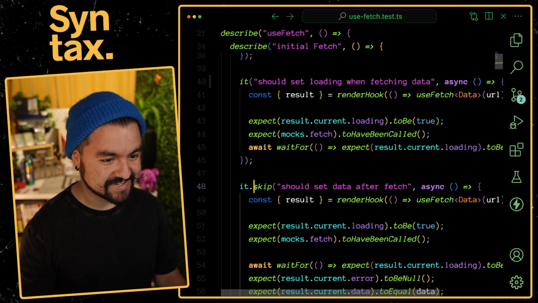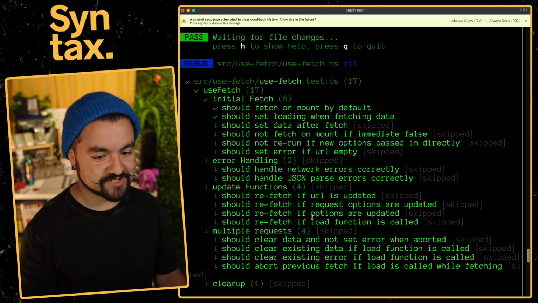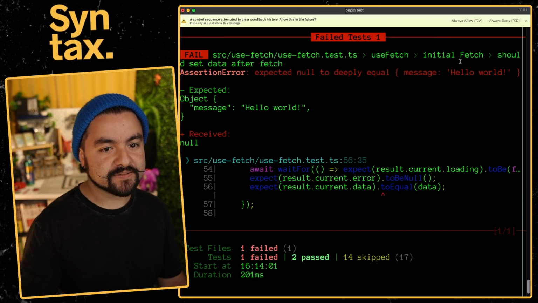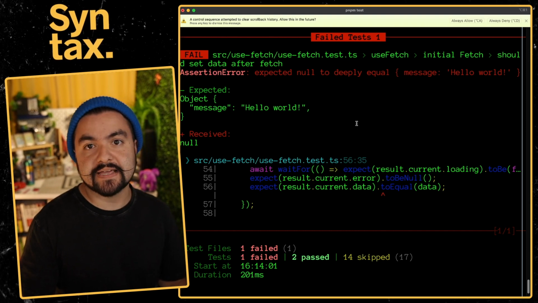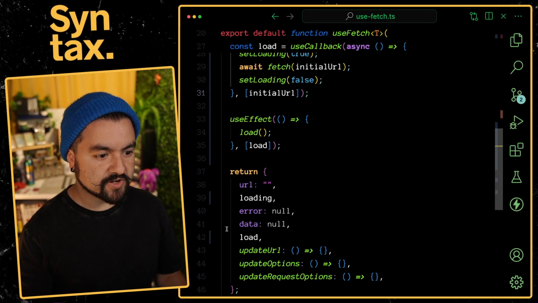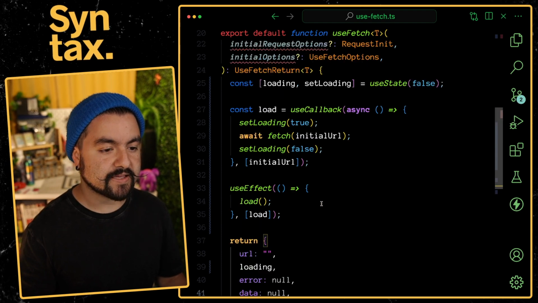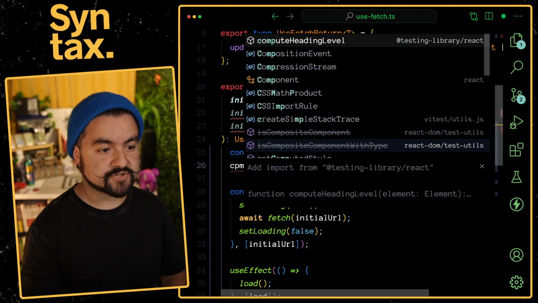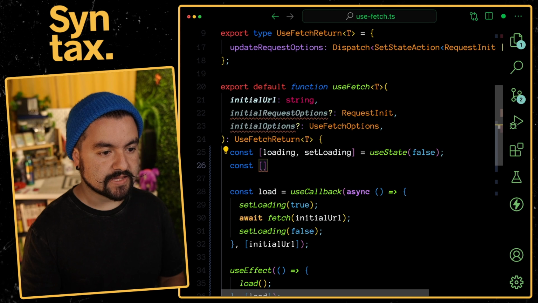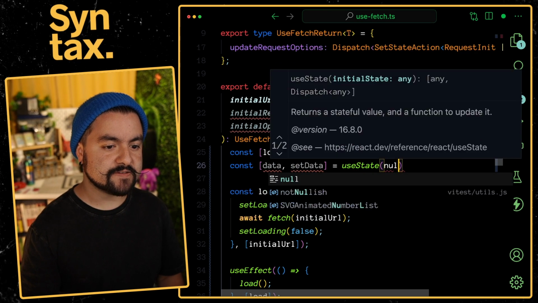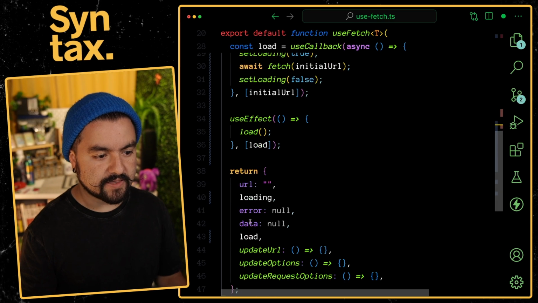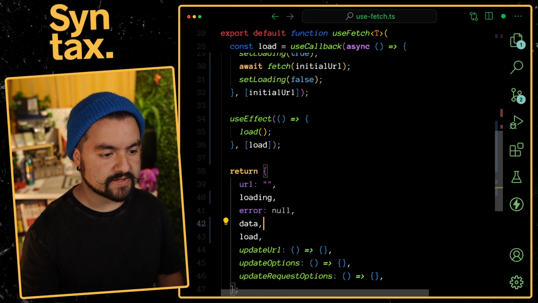All right. Our next test says should set the data after the fetch. Yeah. So at this point, the test is failing because right now our hook is returning data as null, but we need to actually update it to be the data that we got back from fetch. So inside of our hook, right now we're just hard coding data as null. We need a state variable to keep track of this. So I'll create a state variable data. And then we can do useState, and this defaults to null. And then our hook will actually return that data here.